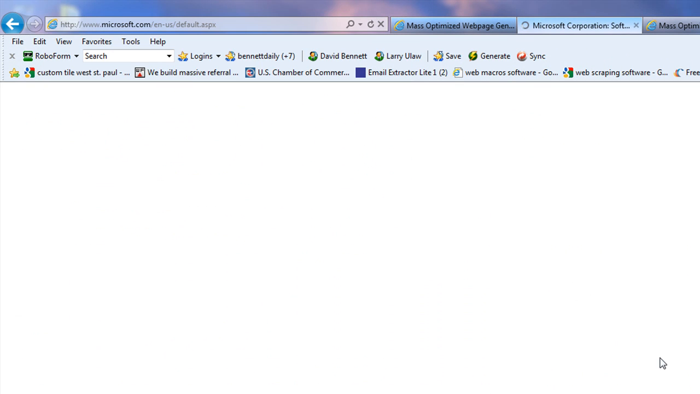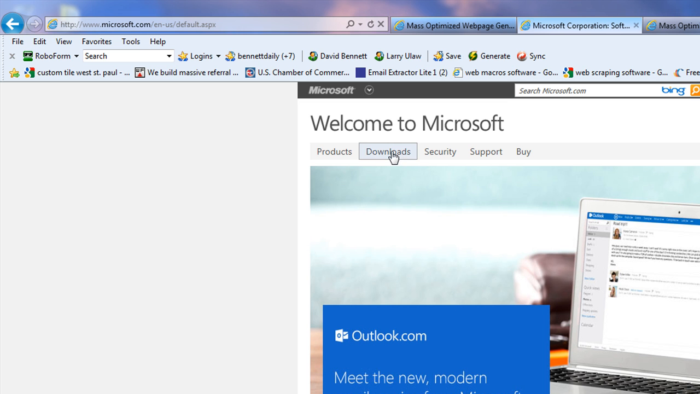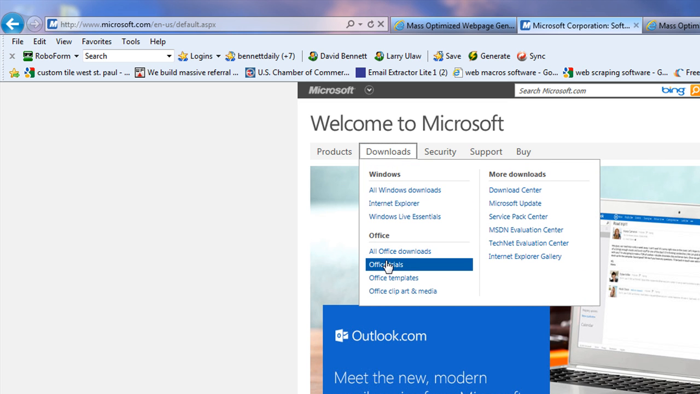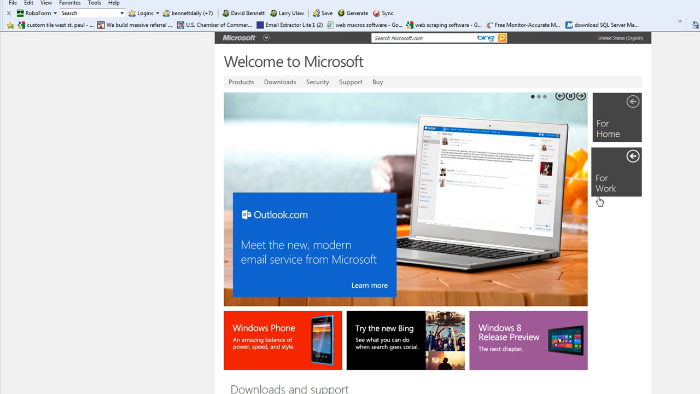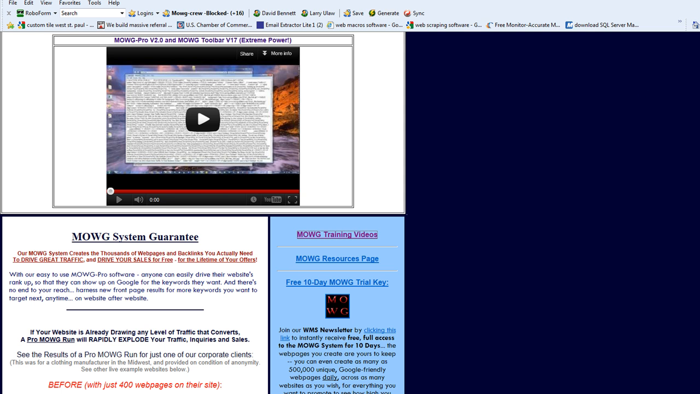For those who don't know, just real fast, go to Downloads, Office Trials, and get Office Professional 2010. Try it free. That's the one you should get, and it allows the macros and everything else to run. It's 60 days free. No reason you can't earn the money up to buy it or prepare yourself to buy it within those 60 days. All right. So you can check this stuff out anytime you want.